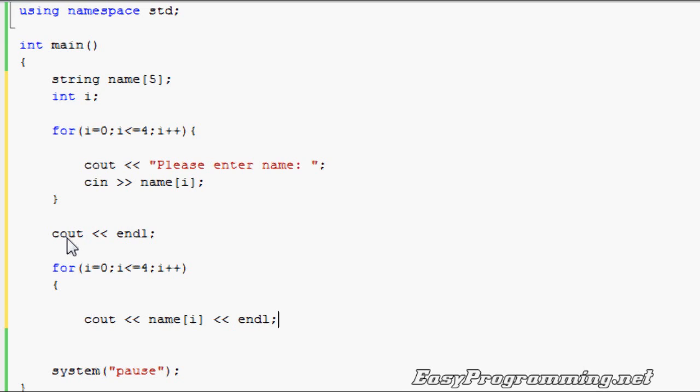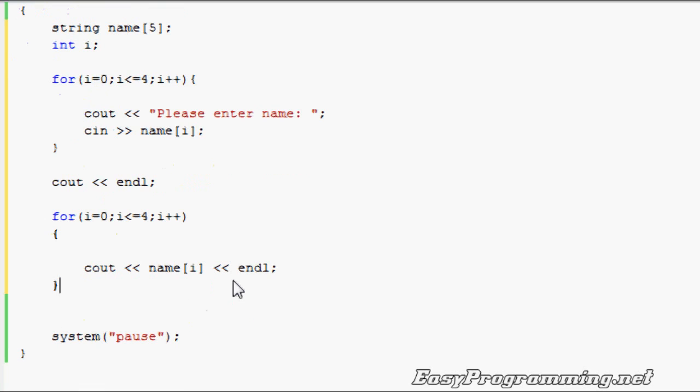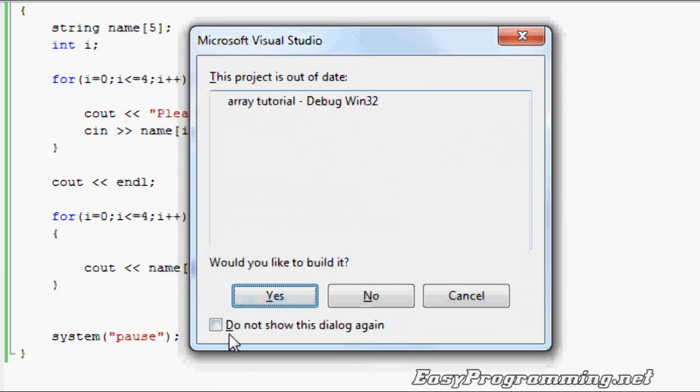ENDL so that there's a line in between. And you close it. What this will do is it'll display the names in the same order. So if you put name sub 0, if you put Jones, the first thing that'll run is it'll be name sub 0. It'll output Jones. Let me show that to you as I run the program.